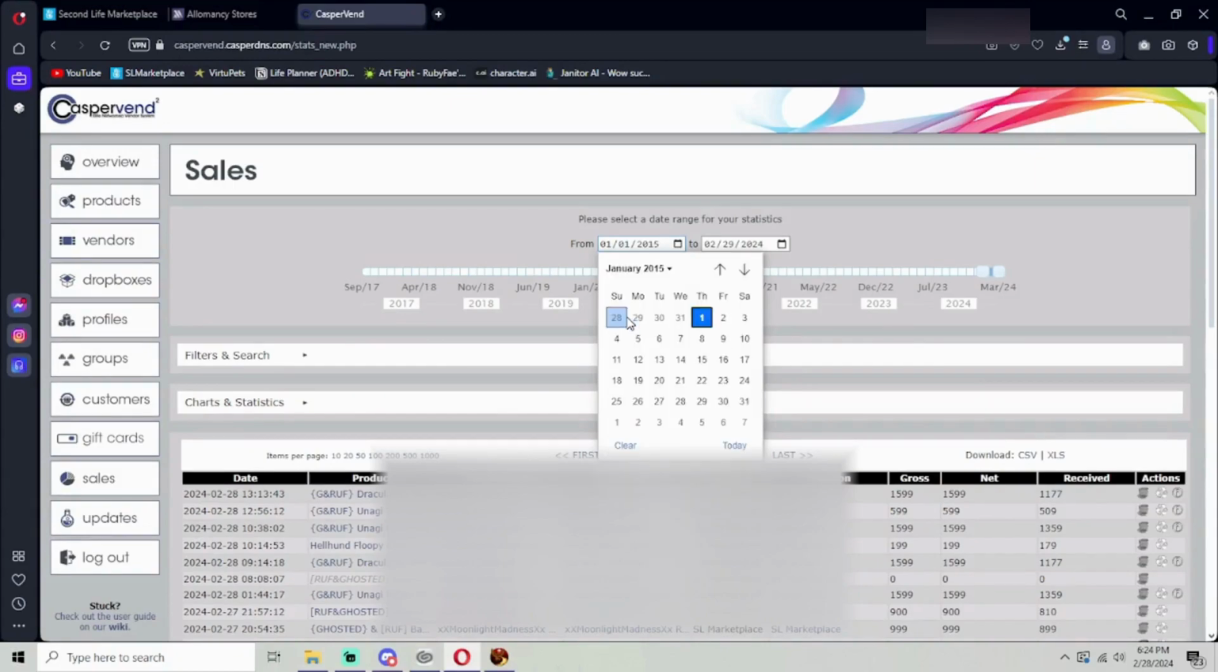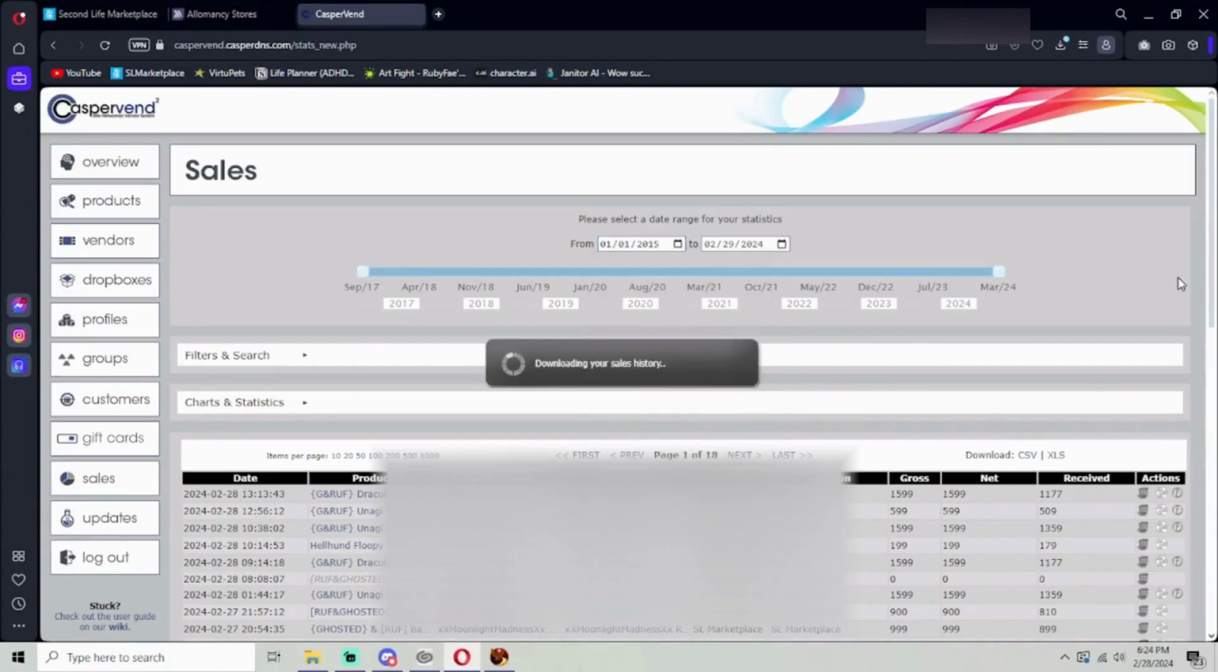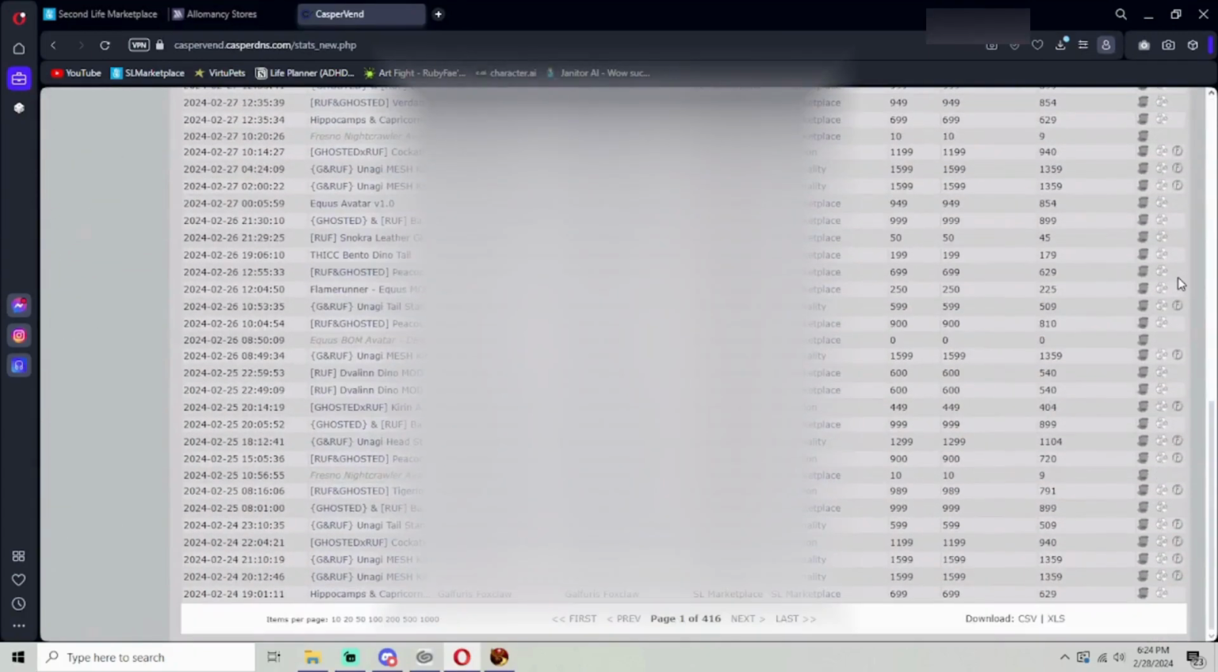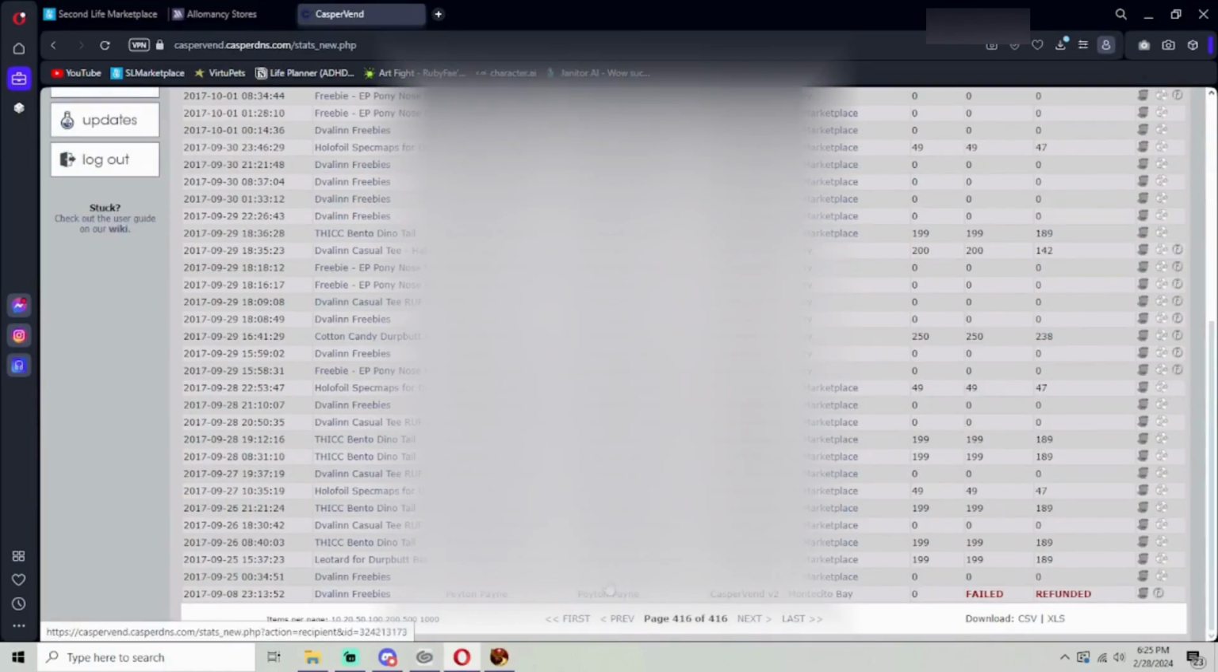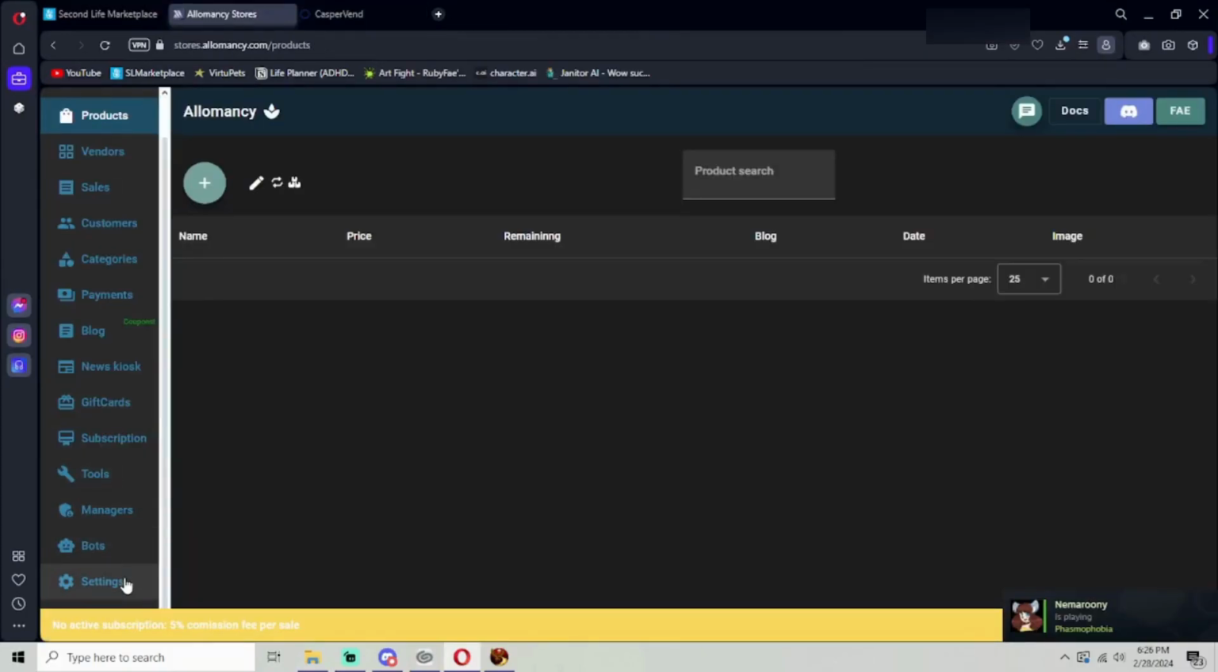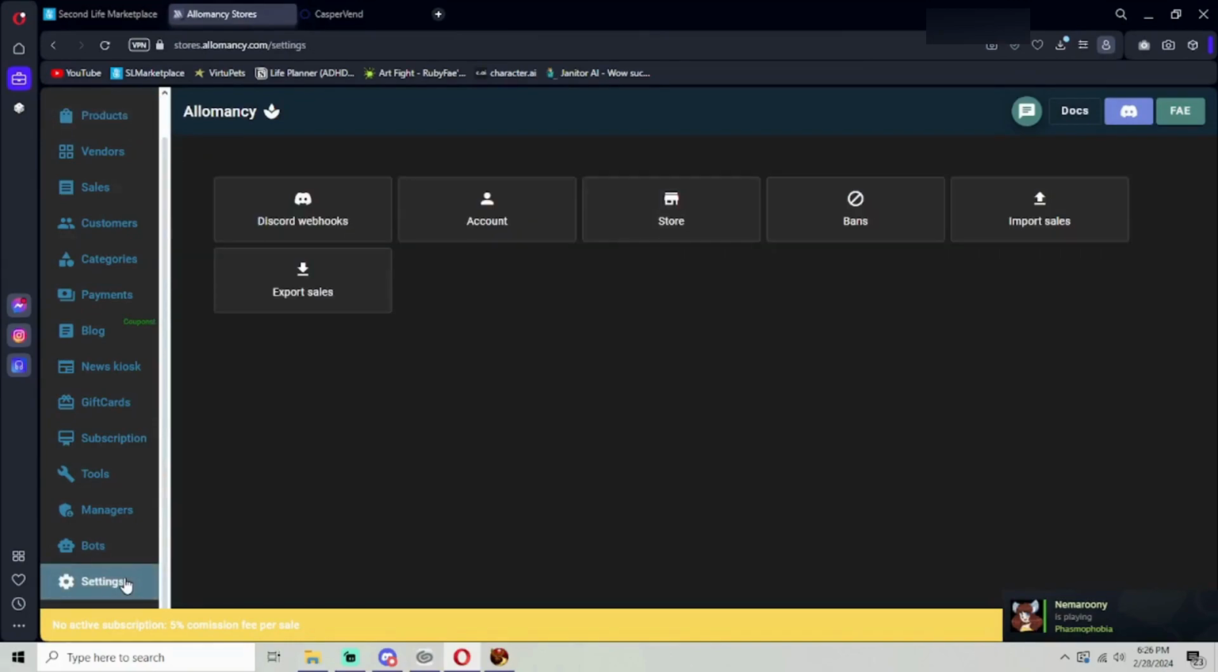Once all the data is downloaded, you will want to look at the bottom right-hand side of the screen where it says Download CSV or XLS. This option appears above the sales list as well, but either way, you want to click the CSV button and an export of your data should automatically download. Take the CSV and go back to the Allomancy page and navigate to Settings and Import Sales.